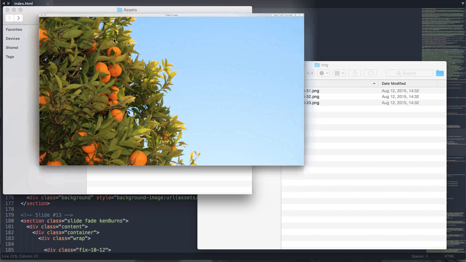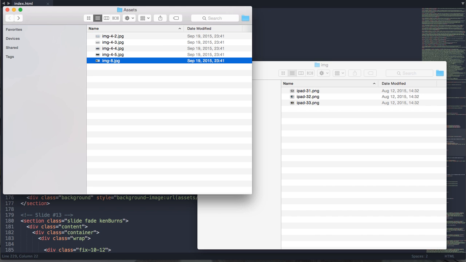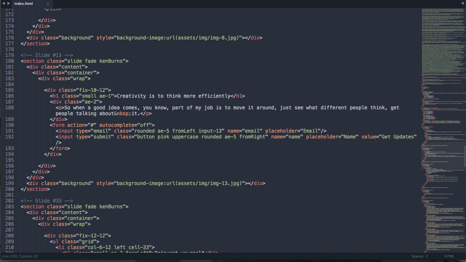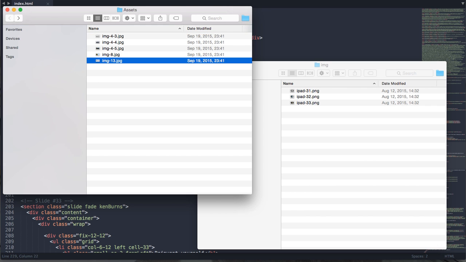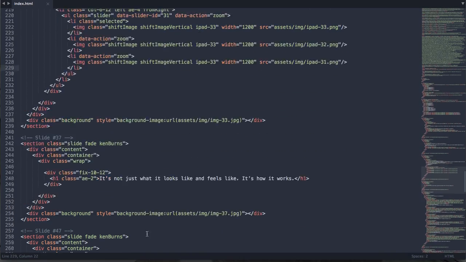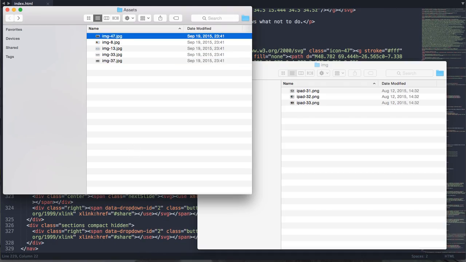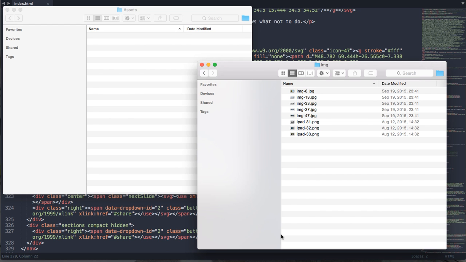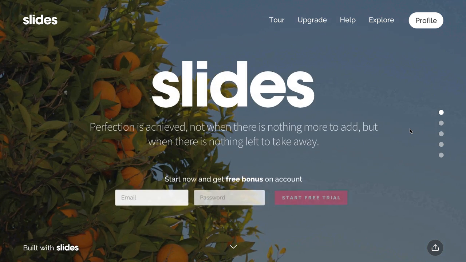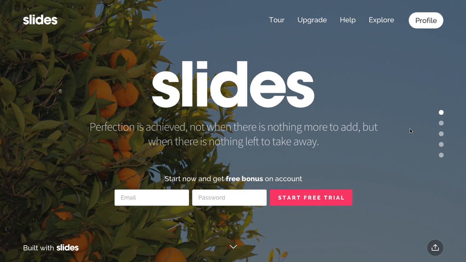For example, this image will be for the first slide, and we'll rename it to follow the same name from the code. The second image will be for the second slide, so do the same thing for the rest of the images. Now you can copy the images to the IMG folder of your website. Go back to the website and refresh the page. So, here you see the slides with your own images.